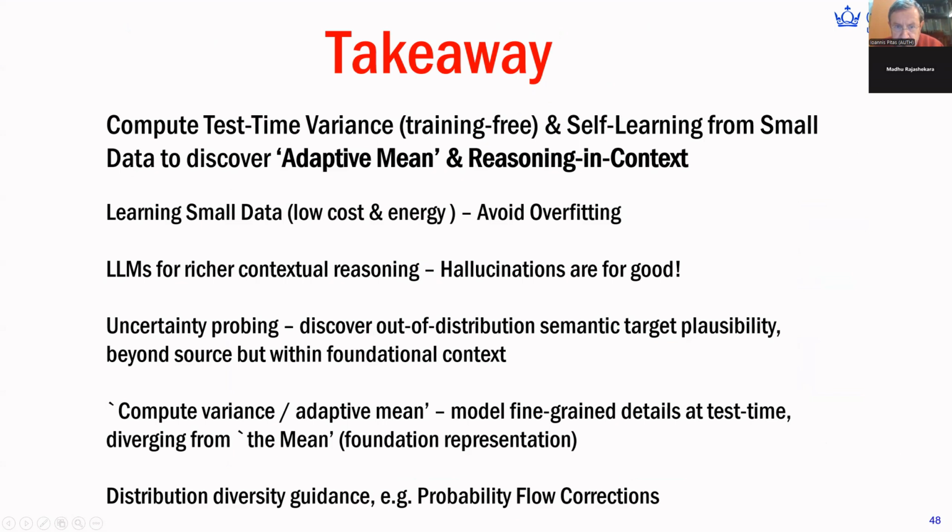Okay. So quickly to summarize takeaways. The ideas we're trying to explore is how do we compute test time invariance without training, without specific training samples, or with very few, and the self-learning from small data. And the objective from a computational perspective is trying to learn an adaptive mean. In other words, if you like, the foundation model provides you with a mean of your large data distribution space, but we want to learn an adaptive mean for the target domain. Often you don't have data, or you don't have labeled data, or you have very little data.